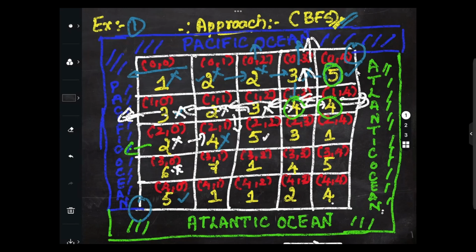Let's move on to the 4. 4, either down or right for the Atlantic Ocean. It can flow to the Pacific Ocean because 2 is lesser than 4. Here 5 is greater than 4 and 7 is greater than 4 for this one. So this fails here. Let's consider this one, 5, next.